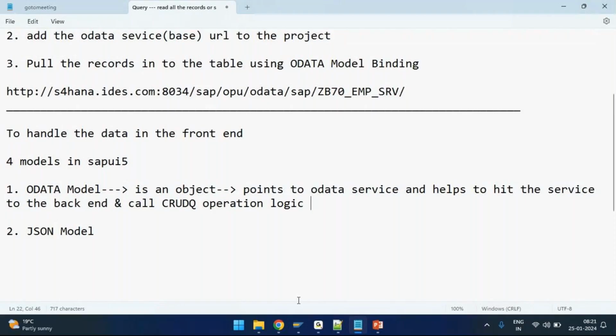So finally, I'm just repeating this one. OData model is an object. This object points to the OData service. By pointing to the OData service, it hits the service to the backend, and it can call the CRUD operation logic that you have written in the backend. Clear? Okay, right.